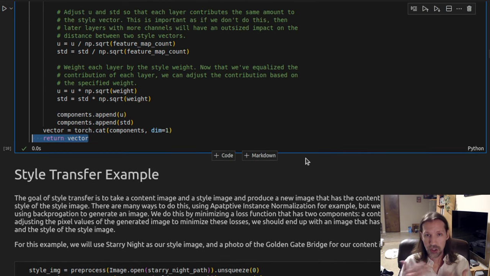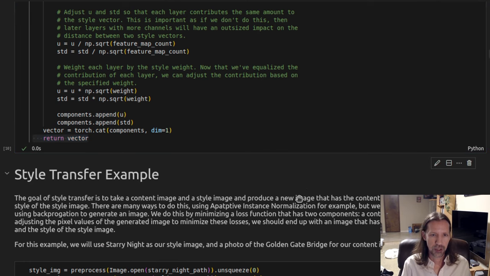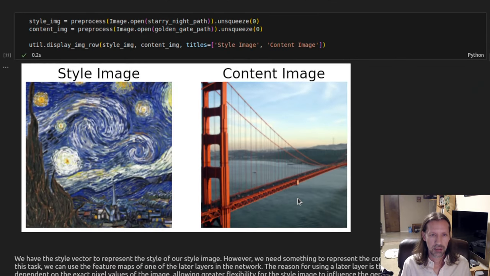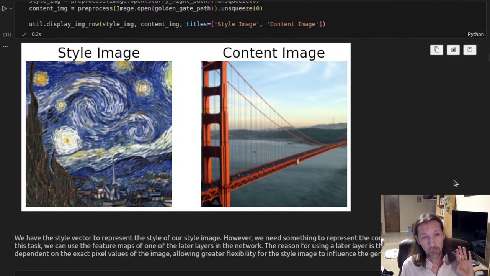Now, to persuade you all that these embeddings really do encode style information, we're going to do a small style transfer example. Now, style transfer is the task of taking the style of one image and applying it to another image without changing its content. So here what we're going to do is take the style of Starry Night and apply it to this photo of the Golden Gate Bridge.